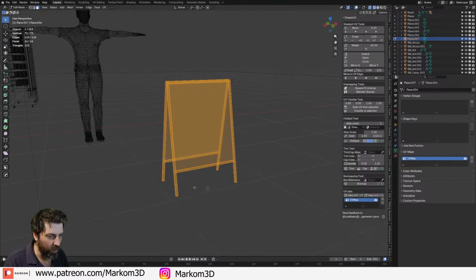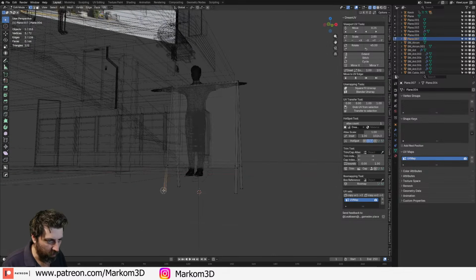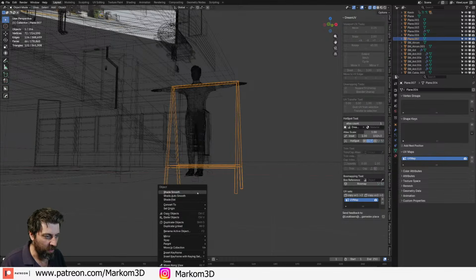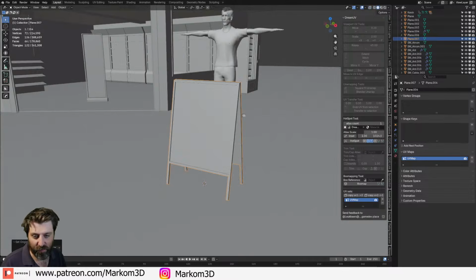Let's maybe line it up so this is all in the middle. Did I? Yep, that's fine. So we'll select all that. Shift S, cursor to selected. Right click, set origin to that 3D cursor. So it's sitting in the middle. Perfect.